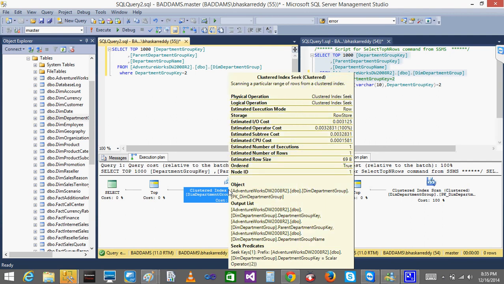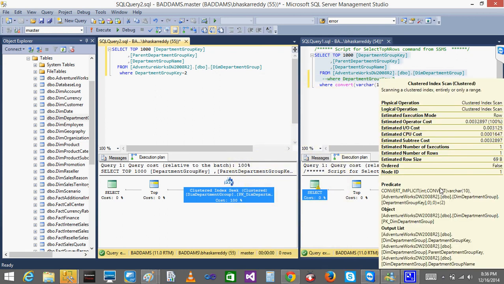Estimated operator cost, you can see it on the sixth line. You can see the estimated I/O cost also. You can see here the estimated CPU cost, 1647.